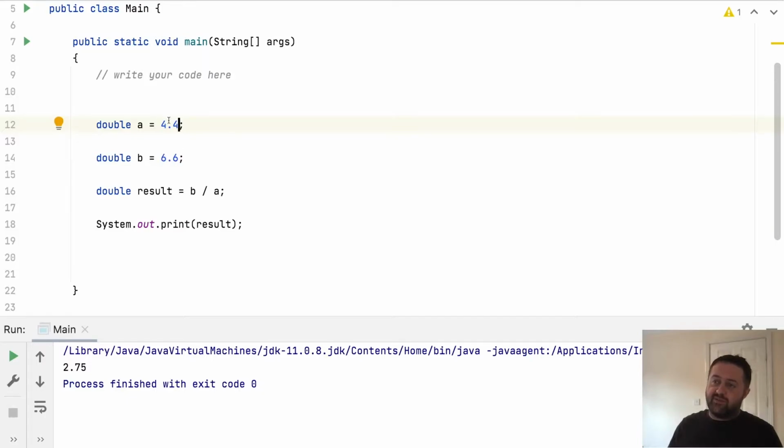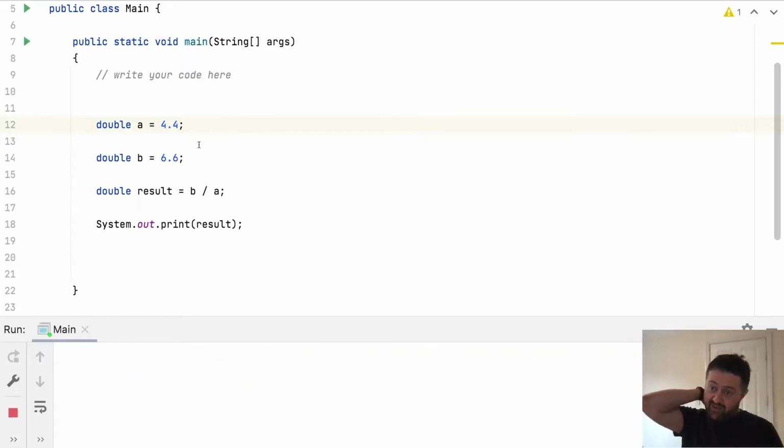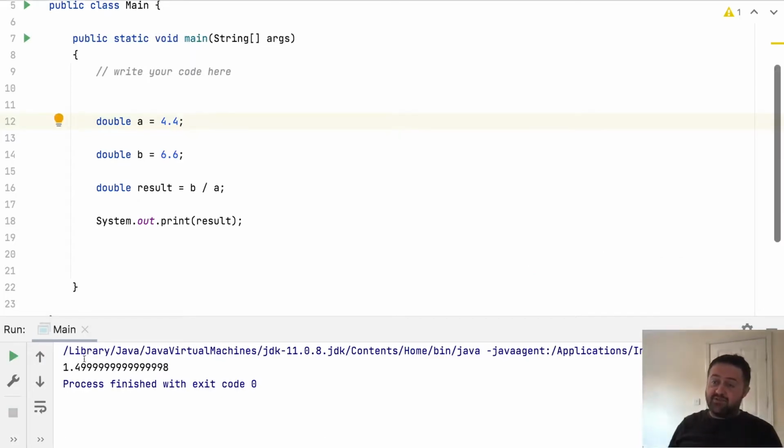Okay, 6.6 divided by 4.4 goes in exactly 1.5 times. Now, if we run that, because the computer's working in binary, we get a very, very close approximation to 1.5. To all intents and purposes, it doesn't really matter.